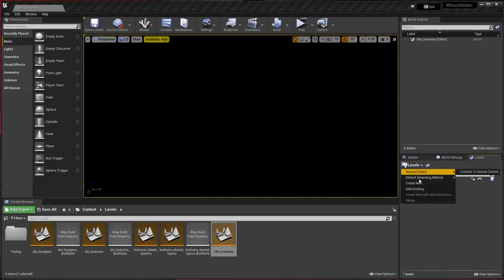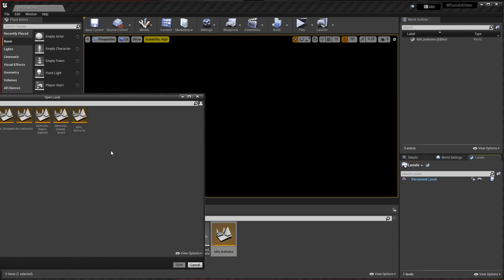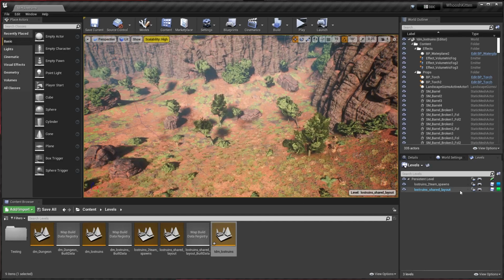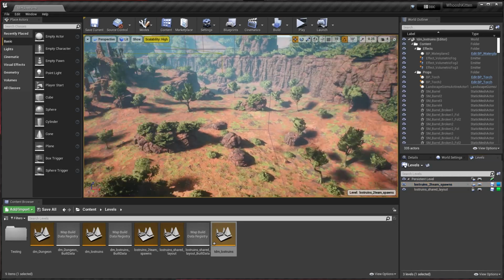Alright, next step is to add the 2 existing sublevels. So I've got the shared layout and the 2 team spawns. Open those up, and you can see that it loads them into the map. Now I will lock the shared layout just to make sure I don't make any changes there, and I will open up the team spawns sublevel so that I can make changes to that.